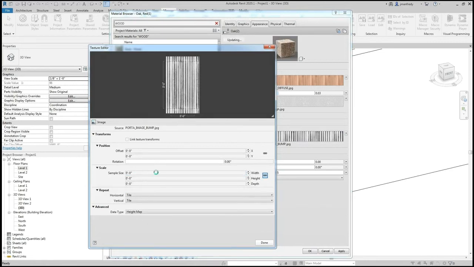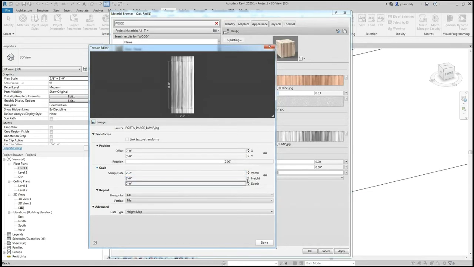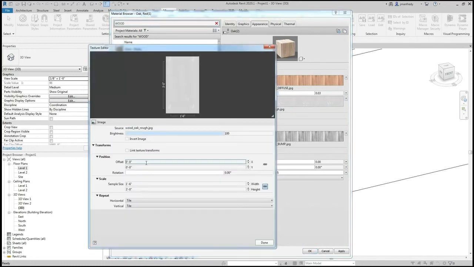Turn this off. So the sample size is 26 inches, and here it's 8 feet tall. That's how big that image is. And ideally, this should be the same size also.